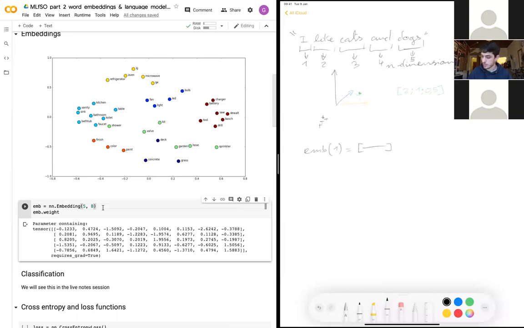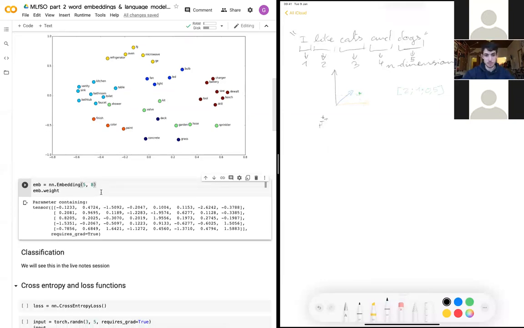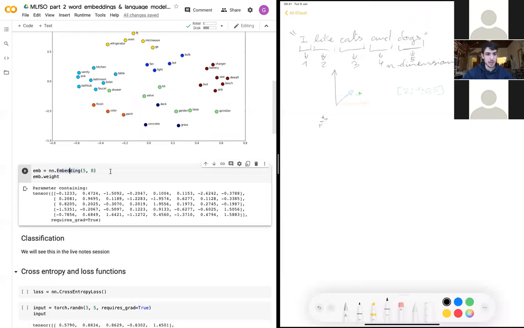The interesting thing here is that this is exactly what this is providing us. The embedding class in PyTorch is giving us first the vocabulary size, and then the embedding dimension. So here we have 5 words initialized randomly, each with an embedding dimension of 8.